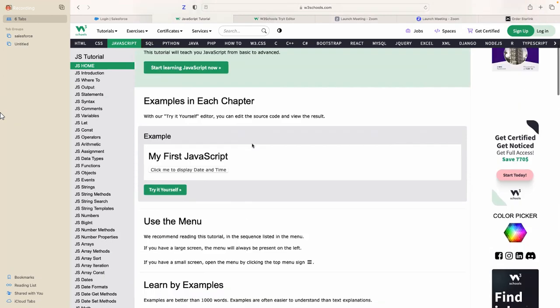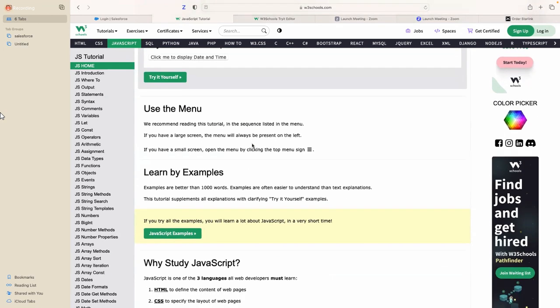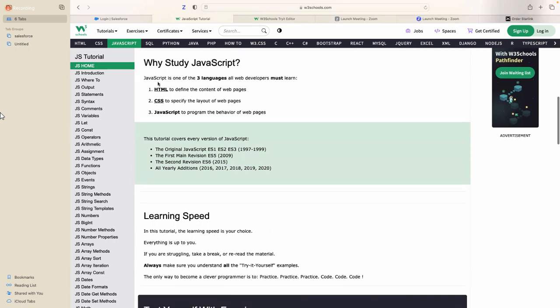Okay. Next, we will see some information. Then I will tell you when you can note it down. So use the menu; we recommend reading. Why study JavaScript? JavaScript is one of the three languages all web developers must learn. See here, must learn. If you want to develop something in the front end, you have to learn HTML, CSS, and JavaScript. HTML to define the content of web pages, CSS to specify the layout of web pages, and JavaScript to program the behavior of web pages. Okay.